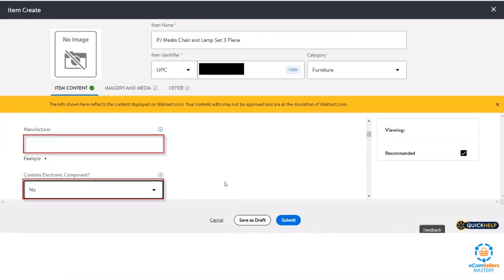Okay, so then you're going to put in the manufacturer. Since this is 3 different manufacturers, we've got a chair, a lamp, and a table, you have to figure out which one of the 3 manufacturers you want to indicate here. If you're going to ultimately have something created for you, then you'll put down whoever the manufacturer is there. I would put the manufacturer for the primary item. That's what I would do. But again, you decide how you want to list that.